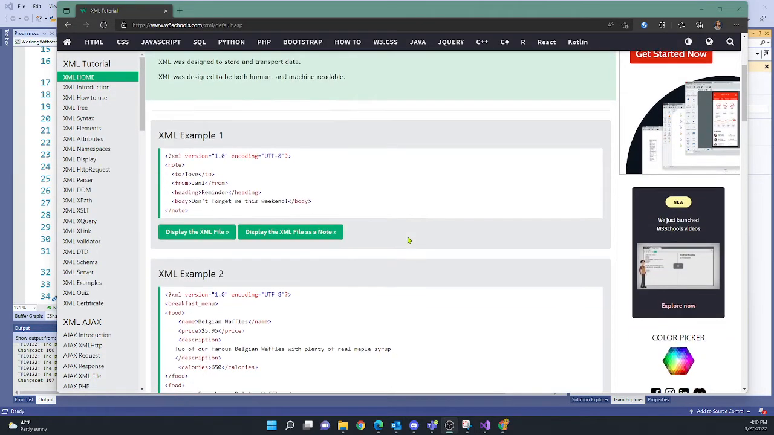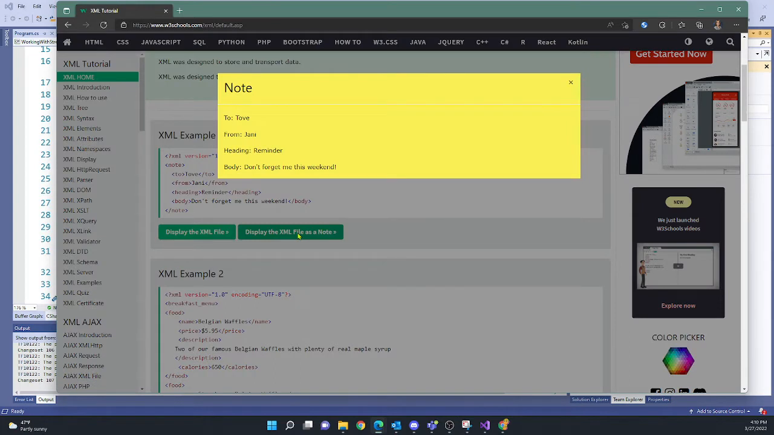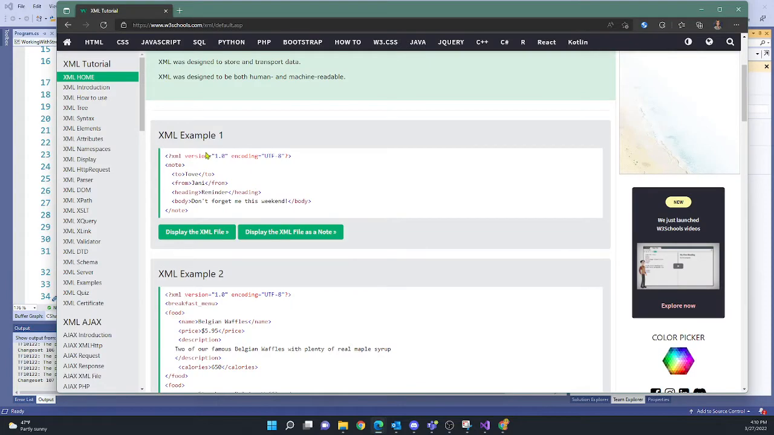Here's an example. You can see in this example, we have our XML header, and then we have a begin tag and an end tag specifying that this is going to be a note. Within the note, we have a to tag, a from tag, a heading tag, and a body tag. We can display this XML file as a note. Our application knows how to interpret it. Or we can just look at the XML file itself.